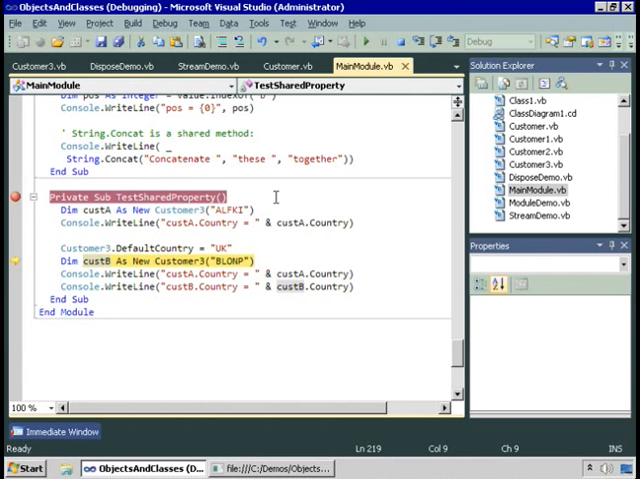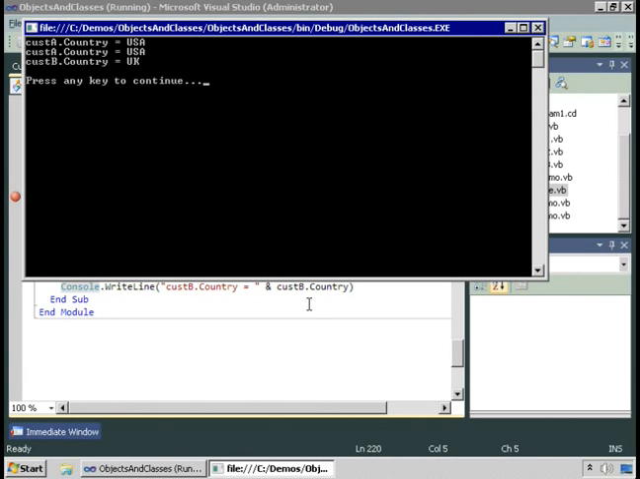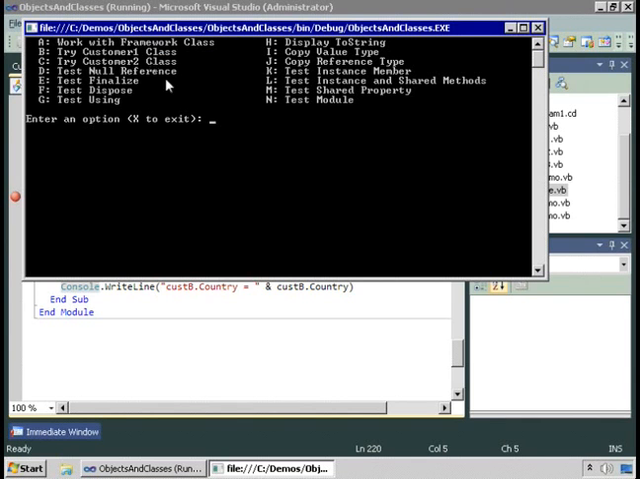Okay, now I'll create a new Customer3. So what is custA's country? custA's country should still be USA. But custB's country, because I modified the default country property, should now be instead UK. So before we set anything, custA's country was USA. After we set the property, custA was still USA. But custB got UK because the default country property had been set to UK before we created that new instance of the Customer3 class. So go back and review that. It's a little tricky to see the distinction between shared and instance properties in that class.